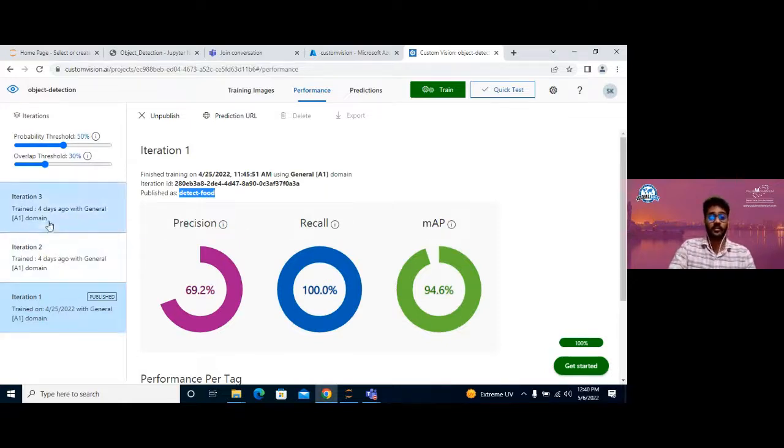And if you look over here, you can track multiple iterations of the model that you build. As you improve the model, you can create different iterations, and whenever you want to predict, you can specify which iteration you want to use in order to do the predictions.